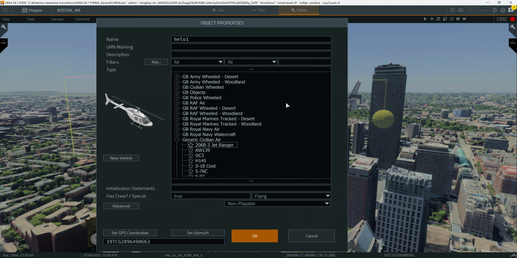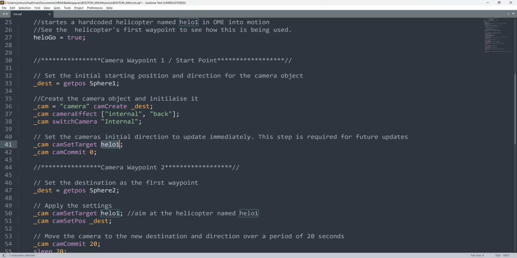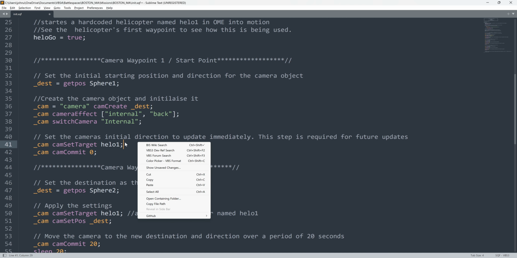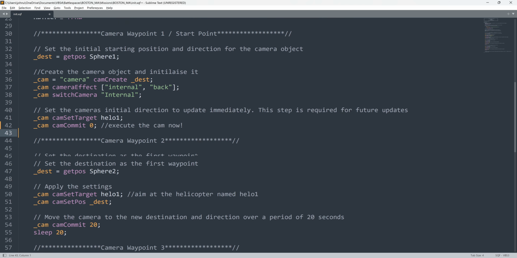Here's the helicopter. You can see his name is Helo 1. So whatever you're going to target, make sure you get the correct name of that. Now you could do something fancy and find all the things that happen to be an aircraft that are a helicopter and find it that way, but it's just easier for what we're trying to do to make a quick video to just hard code the global variable helo1 in here. Then cam commit 0 means we're going to execute the cam immediately. I'll just say now because it's too hard to spell immediately.